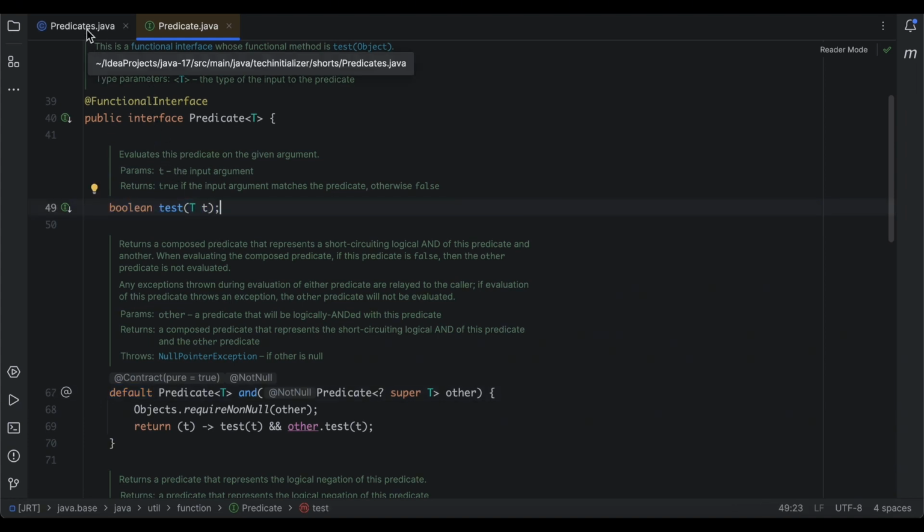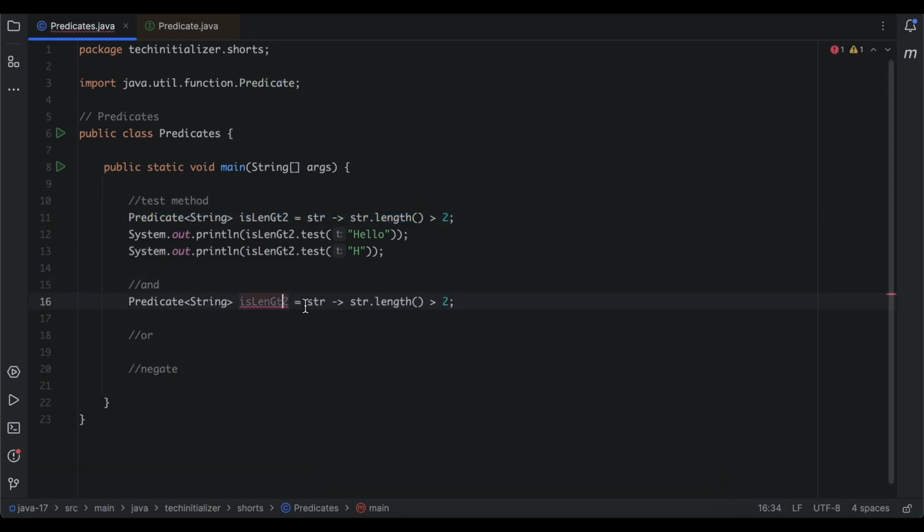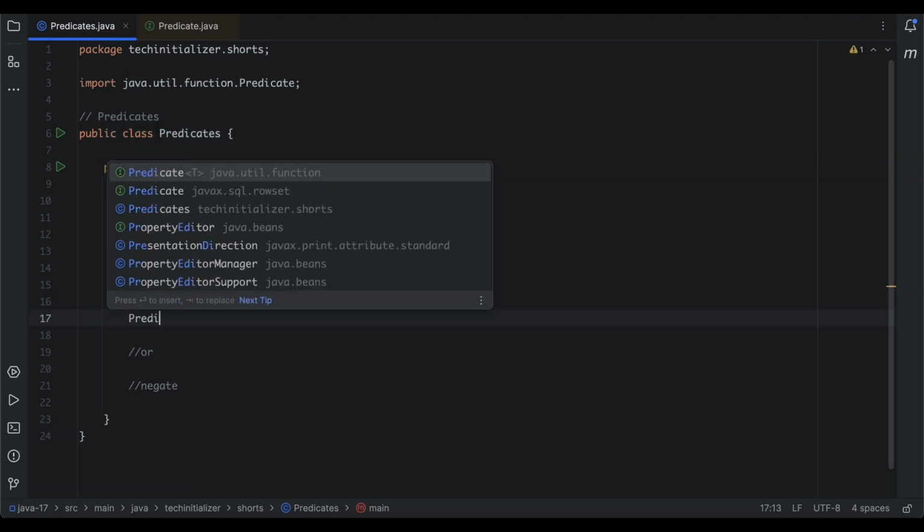So let's go back to our predicate example. The and method helps us to combine 2 or more predicates. For example, I want to check that my string's length should be greater than 2, but it should be less than 5. So I can create one more predicate, copy this, and make it length less than 5. Now how can I combine both predicates?